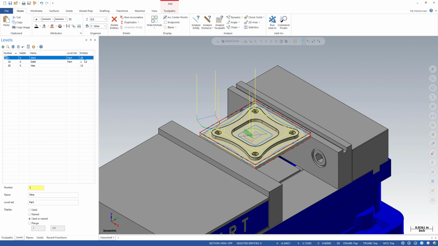Entities over here tells you how many entities there are on each level. So on level 1, I've got 28 entities. That could be anything from a spline to a line to an arc to a solid or a surface. It counts them all individually.